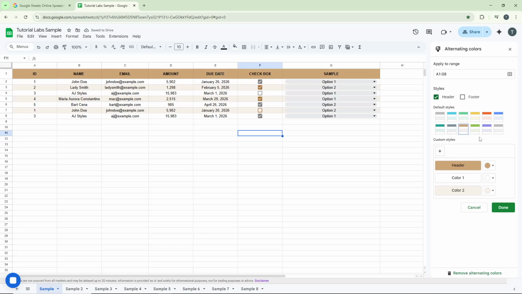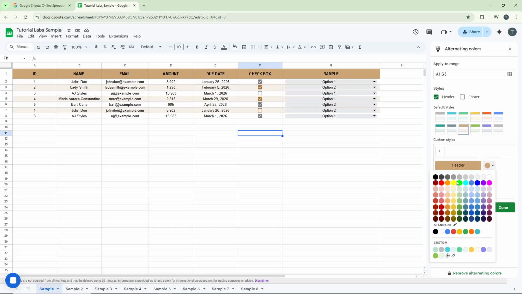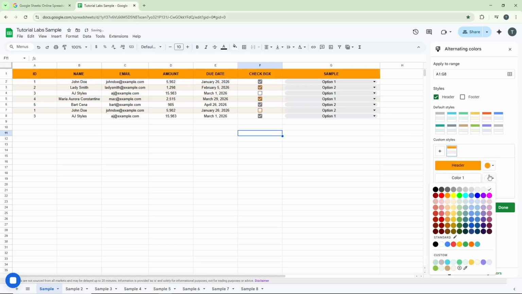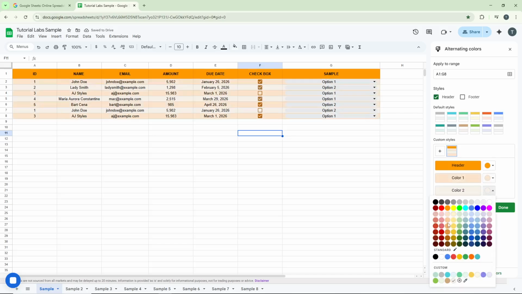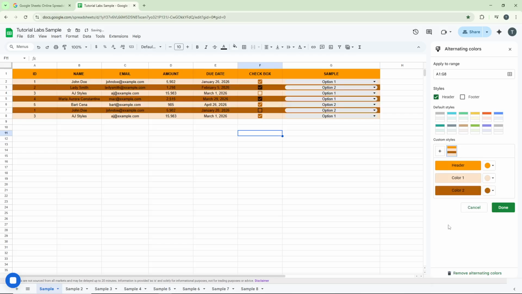If none of the default styles suit your needs, you can fully customize the colors yourself. Look for the Custom Styles section in that same panel. Here you have complete control over the header color, color 1, and color 2. Click on each color option to open a color picker and choose exactly the shades you want. This level of customization ensures your spreadsheet perfectly aligns with your branding or personal preference.